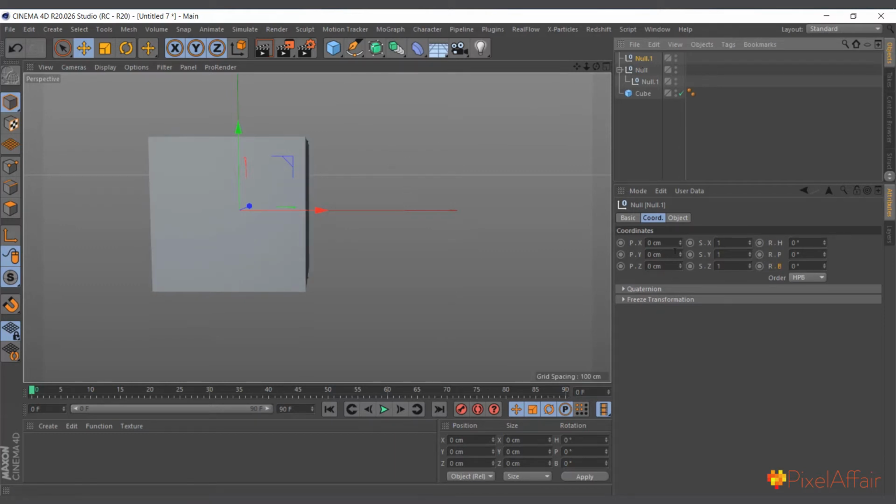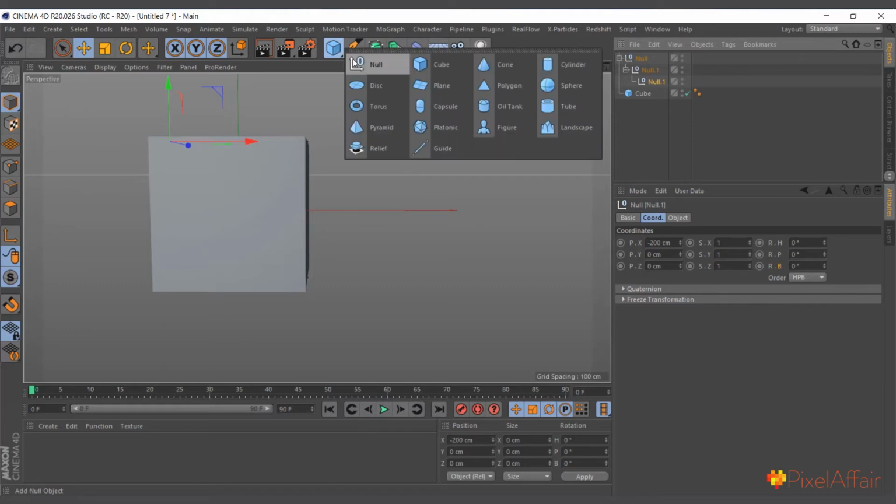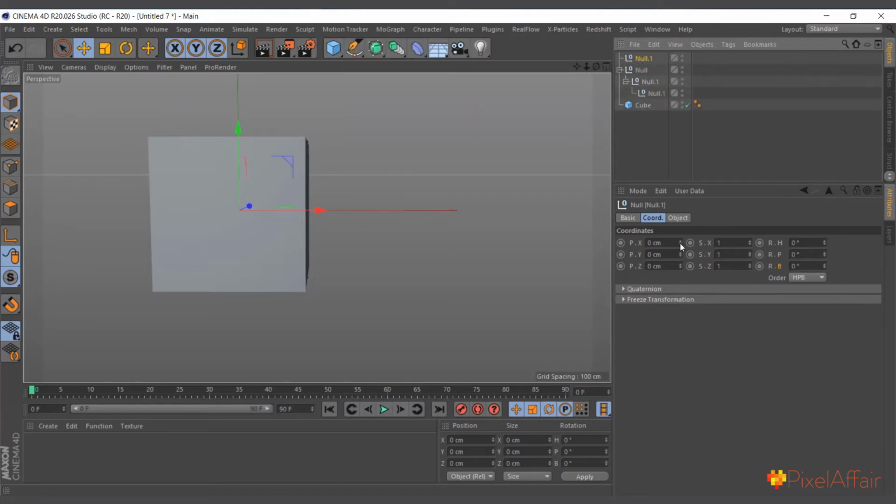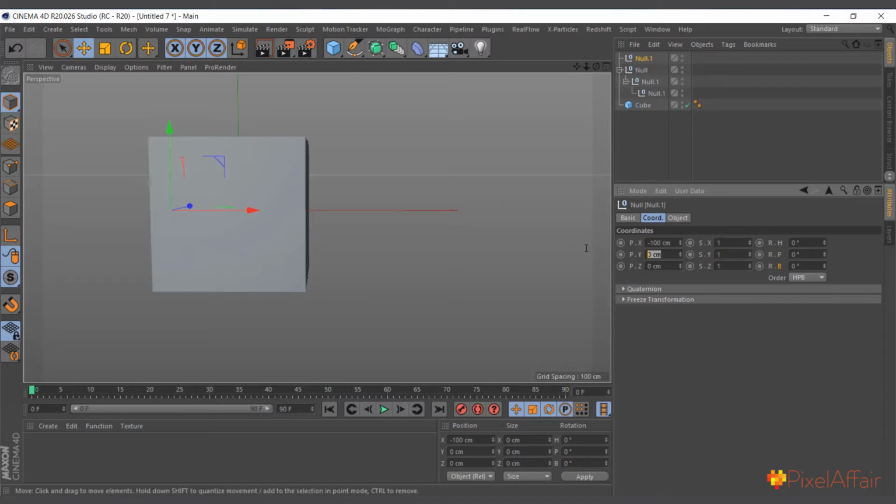So now this null will move minus 100 and 100 centimeters on Y for the position, and that one will be a child of the second pivot. Then we create a third one, a fourth one, and that one will move minus 100 on X and minus 100 on Y. So that one will be at the tip here, right? And now that one will be a child of the previous one.